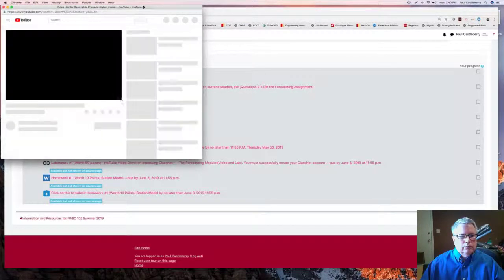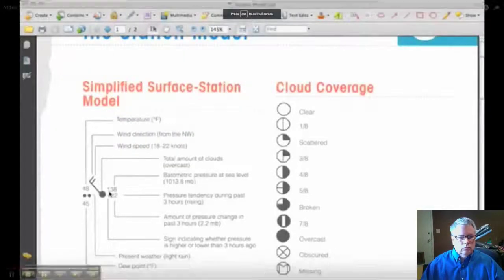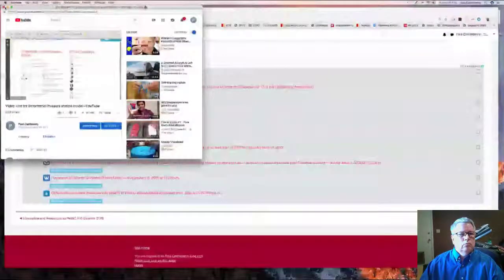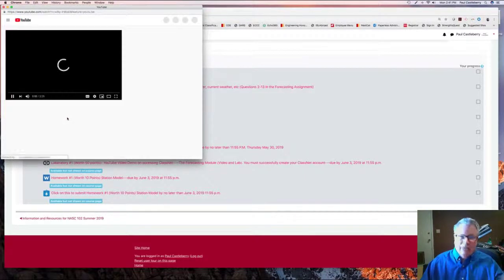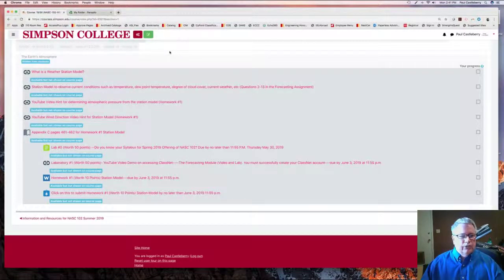This particular module is a question that was asked by one of your colleagues, and the question is, how do I take the barometric pressure at the station model, 138, and turn it into 1,013.8 millibars? So you see there are resources here. And then a student in a previous class had questions about, well, I'm having difficulty understanding wind direction and speed. Well, guess what? I've created a 2-minute, 28-second video on how to interpret that.